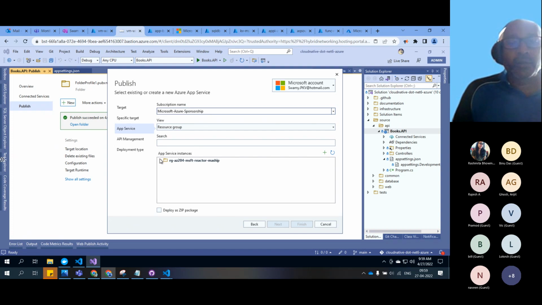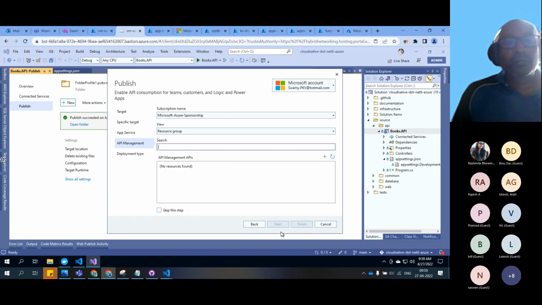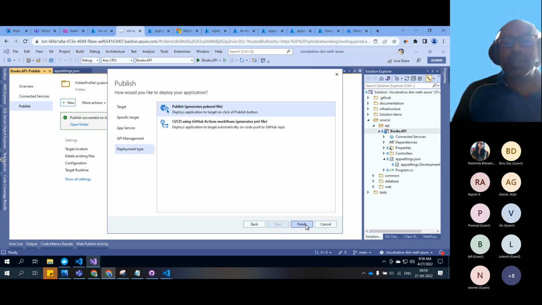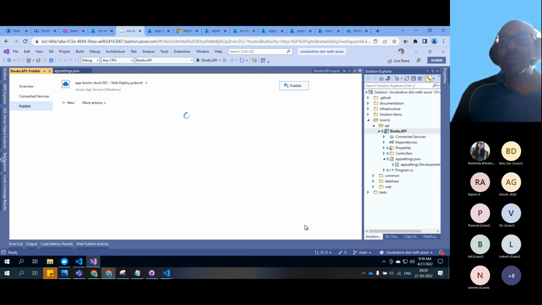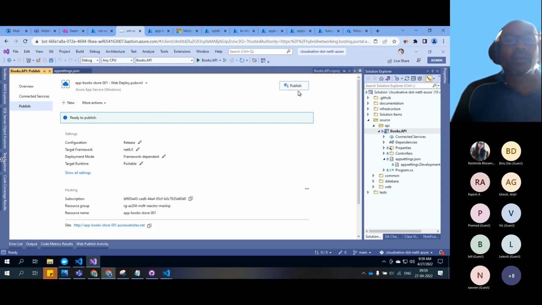So here is our app service, the bookstore. I click on next. API management, let's skip it for the time being. Next. Publish. Let's do that publish.